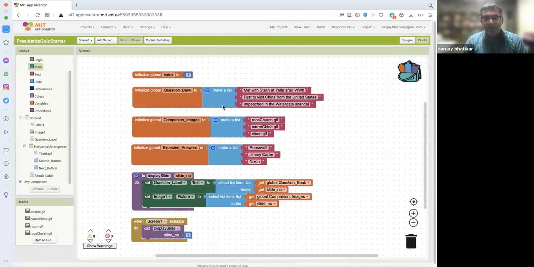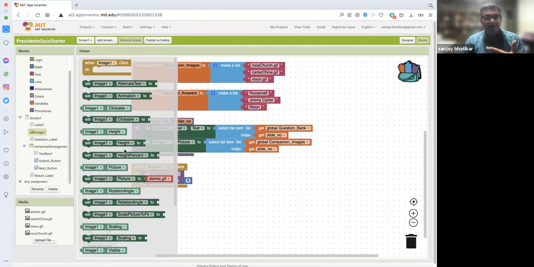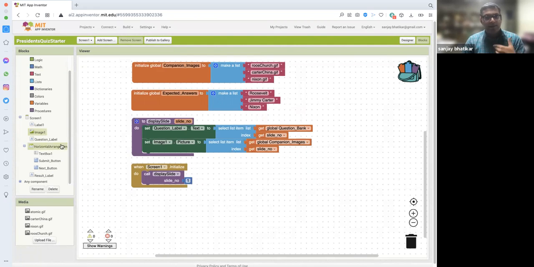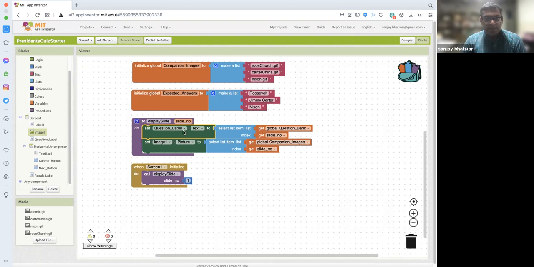But anywhere in this program, when we say picture, we have in mind an object. We are not using that object. We are just using a name that refers to that object. But this image component knows what to do when you tell it the correct name. It will become that picture on the screen. So after the display slide procedure, it is doing 2 and only 2 things.